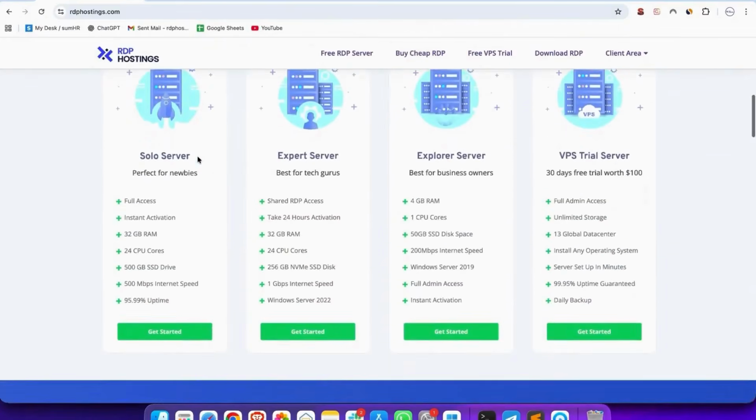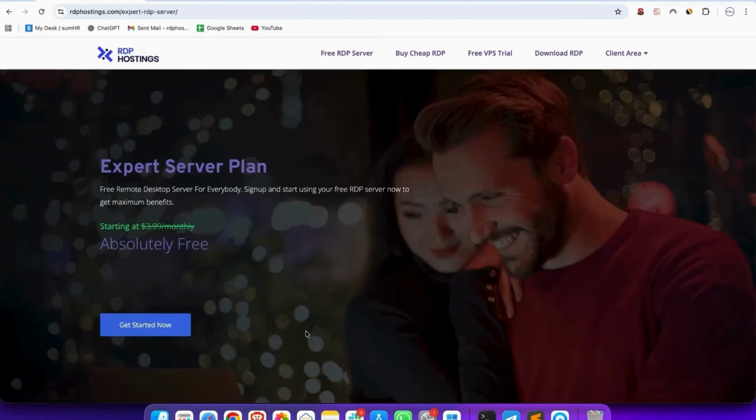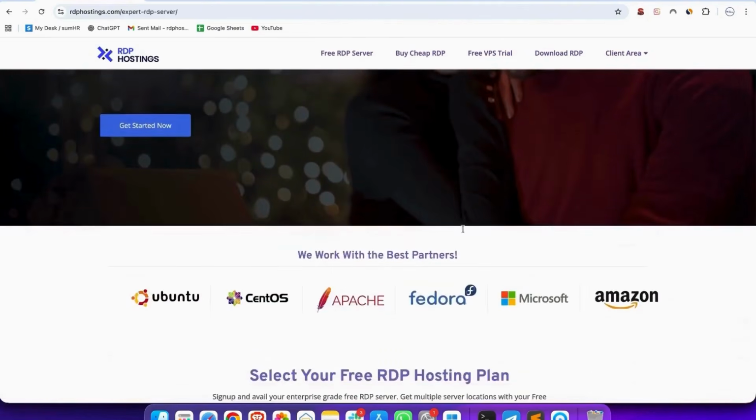Scroll down and you see solo server and expert server. In the solo server, you get the Linux operating system, and in expert, you get the Windows operating system. Then tap to the expert server and you see an expert server page. Scroll and tap to get started now.